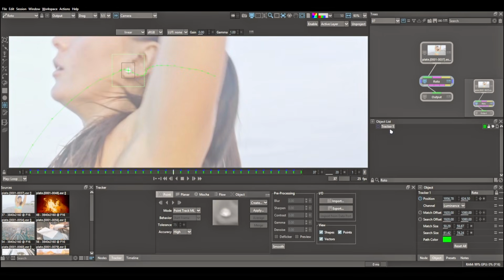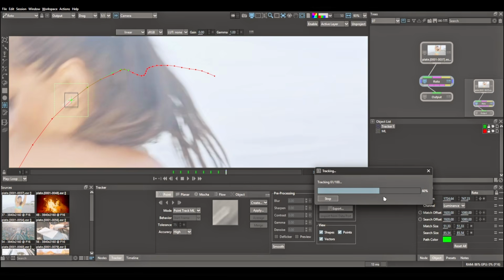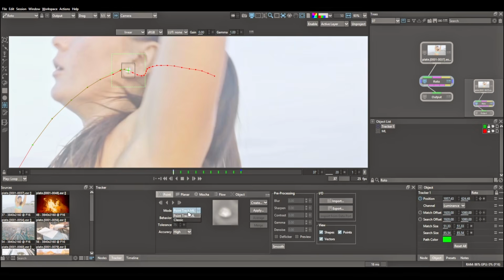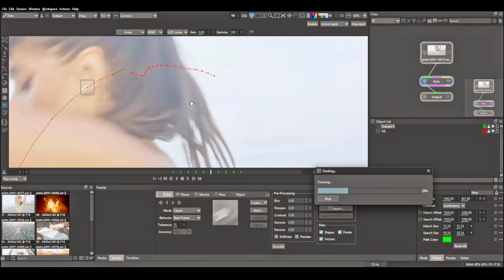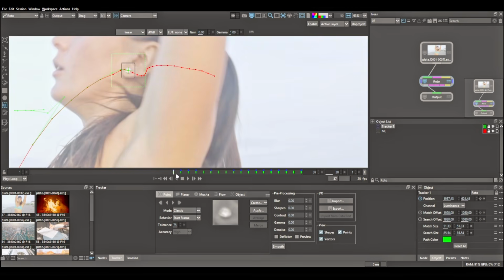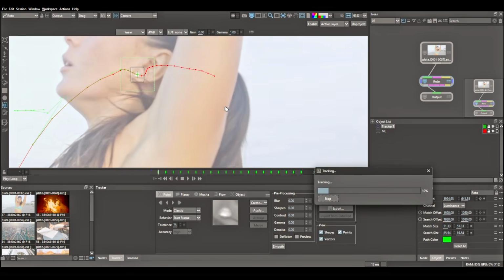So I'm gonna rename this as ML, create a new point tracker. Let's track this side. Oh, sorry about that. Go to frame number 20, keep this as classic, track. I can see it failed here, but let's try tracking backward as well.